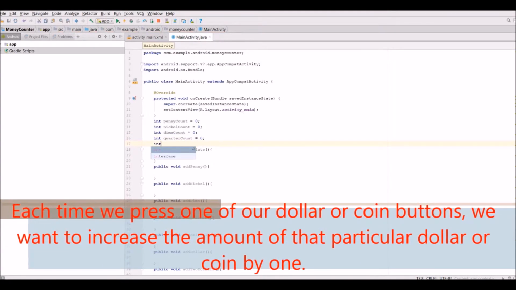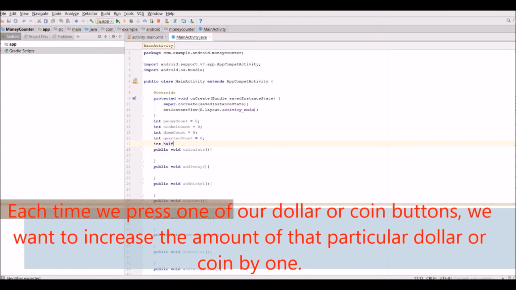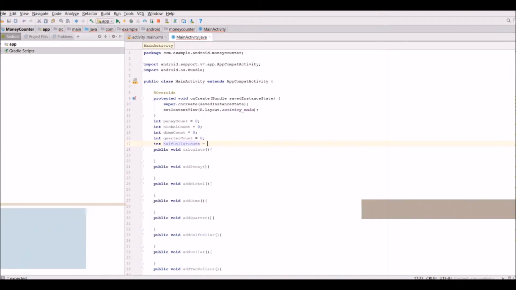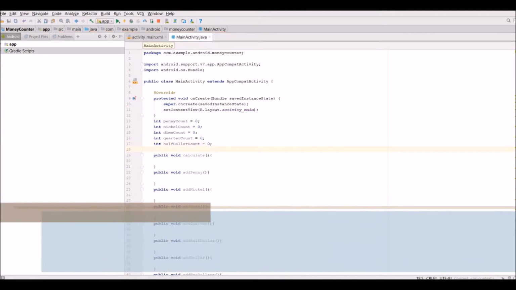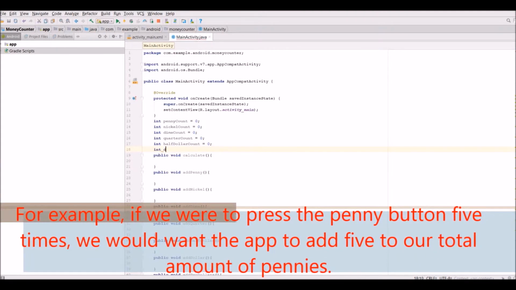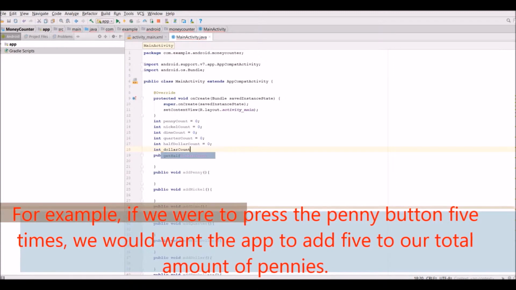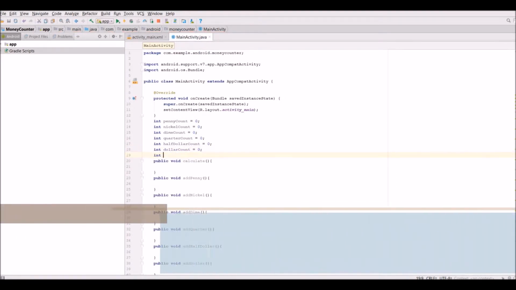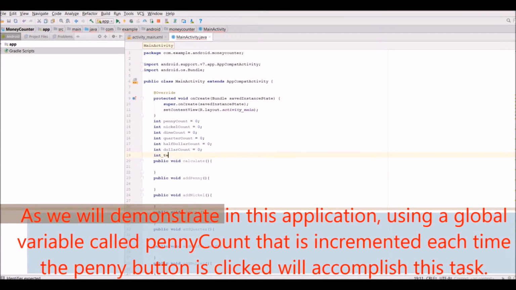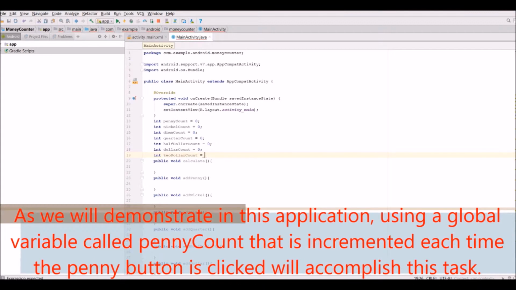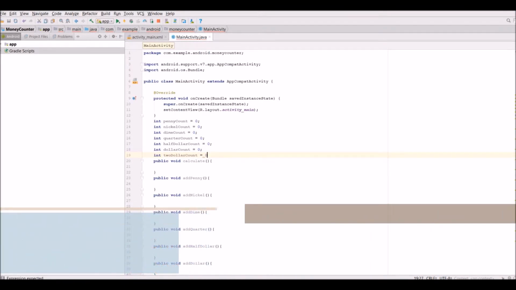Each time we press one of our dollar or coin buttons, we want to increase the amount of that particular dollar or coin by 1. For example, if we were to press the penny button 5 times, we would want the app to add 5 to our total amount of pennies. As we will demonstrate in this application, using a global variable called penny count that is incremented each time the penny button is clicked will accomplish this task.